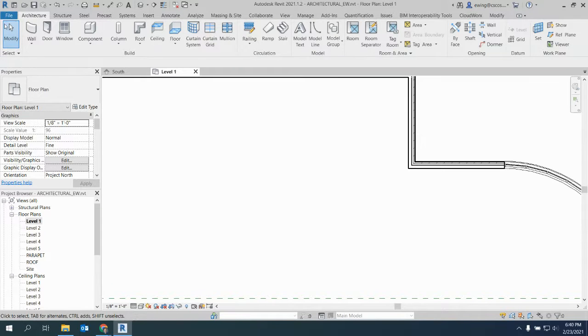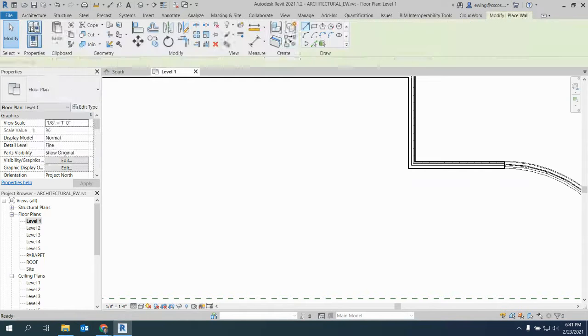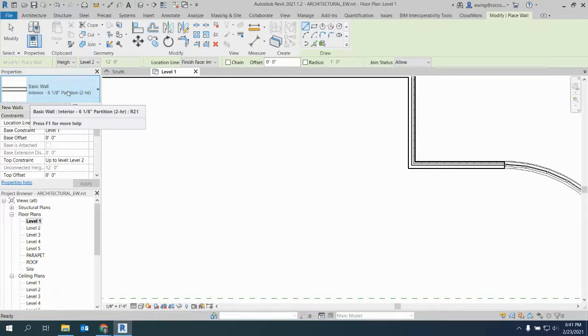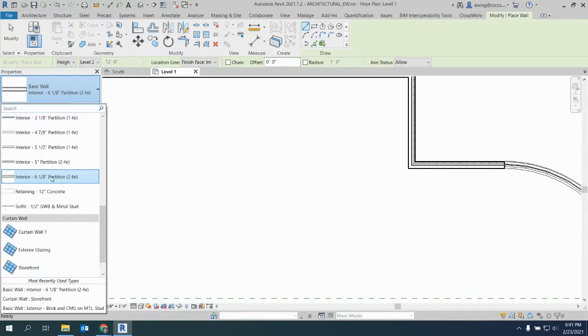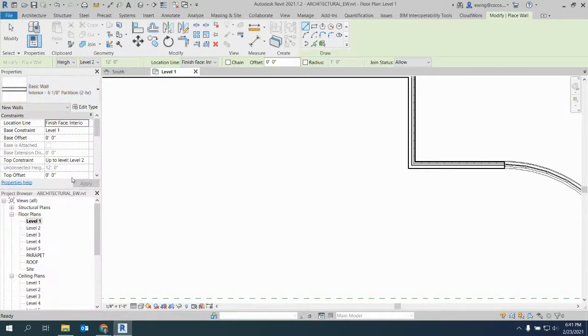So on the architecture tab, I'm going to click the wall button right here. In the properties, I can choose the wall system that I want. So I'm going to click the drop down here, and I'm going to scroll up until I find interior 6 1/8 inch partition, and we discussed that that's a 2-hour fire rating. Grab that. Now in my properties, I don't care about the height, but I do care about the location line. So let's make sure that that's set for finish face interior.